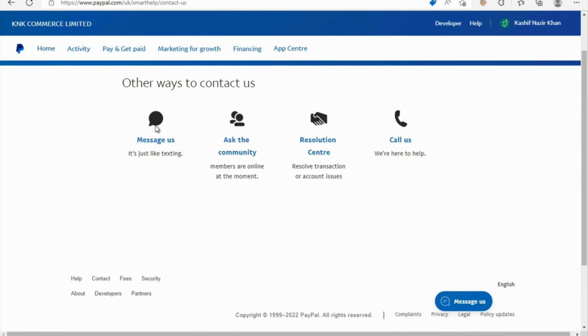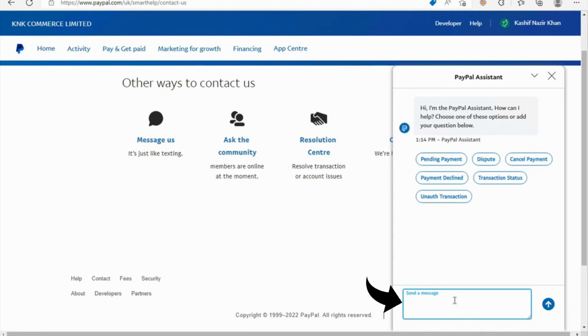Now if you're currently not in the business hours, you can click on message us, and from there you can text with the PayPal team and they will help you in downgrading your account from a business to a personal account. And that is it guys.